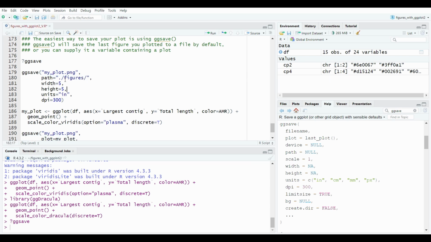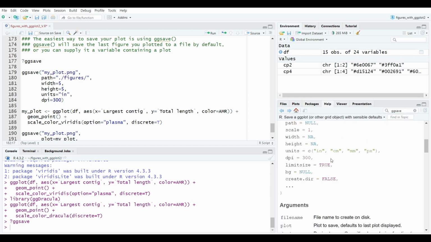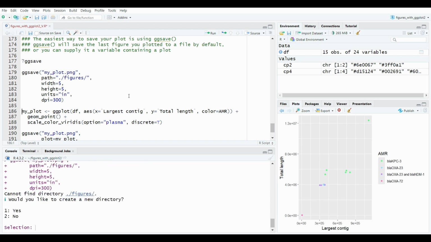We have our path, which is going to be figures, because if we go here to files, we see that we have a data folder, a scripts folder, and I'm going to add a figures folder. Then I want to set the width to 5, the height to 5, and the units to inches. If we go back to the help tab here, we see that the possible units are inches, centimeters, millimeters, and pixels. I'm also going to set dpi to the default, which is 300. Choosing a dpi can be important depending on what you're going to use your figure for and if you have dpi constraints. The last plot we made was this scatter plot colored with the Dracula palette, and we're going to go ahead and save that.